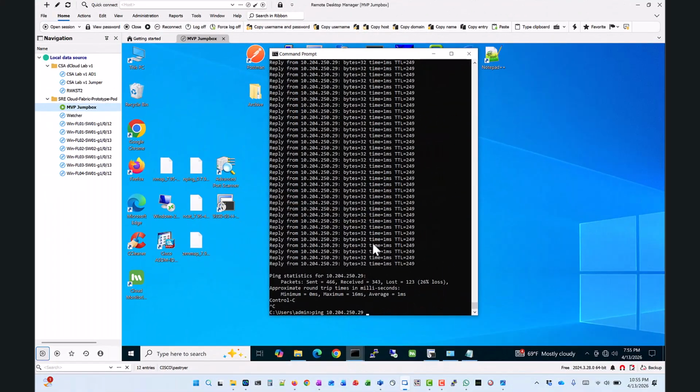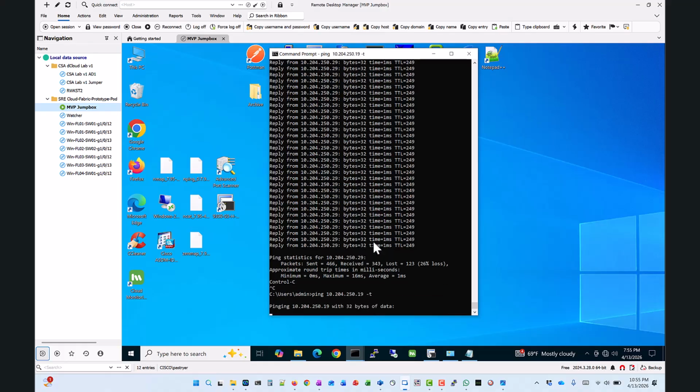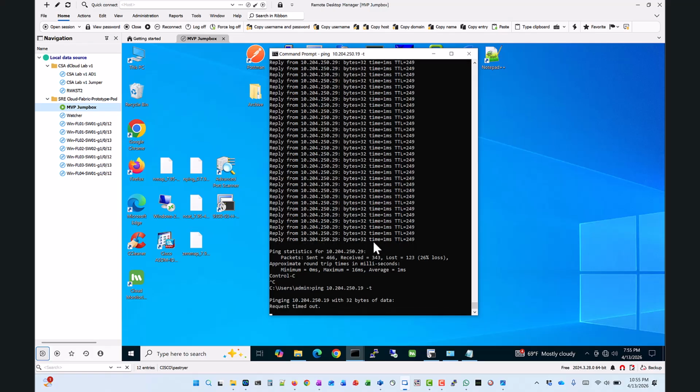As we have done many times before, we're going to go back to the jump box, and then we're going to ping .19, which is going to be the T118 port on spine 2. It's not pinging, which we had expected not to since we haven't configured that port yet.